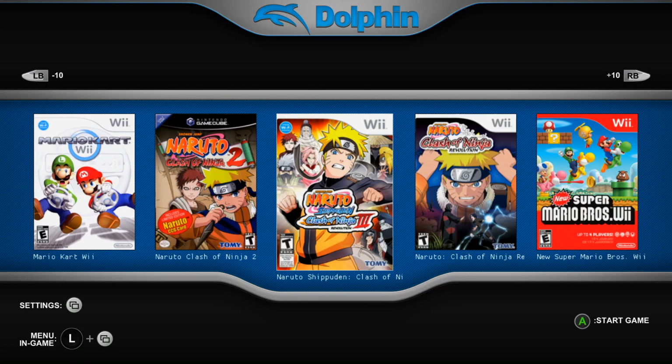Now with the new update of this app, there's still no controller support for changing the controls on the app, but if you guys need help with that, in the description below I will have controller profiles for the GameCube and the Wii that should already be set to your Xbox. And all you would have to do with the controller profiles is drag them into your config file for your Dolphin folder on your USB, and then you should be good with that.